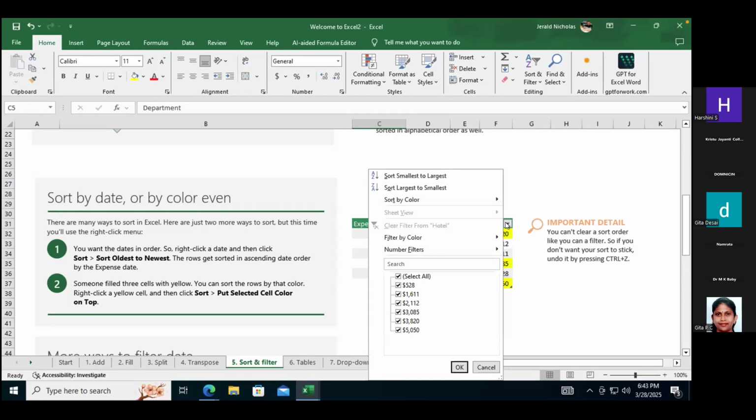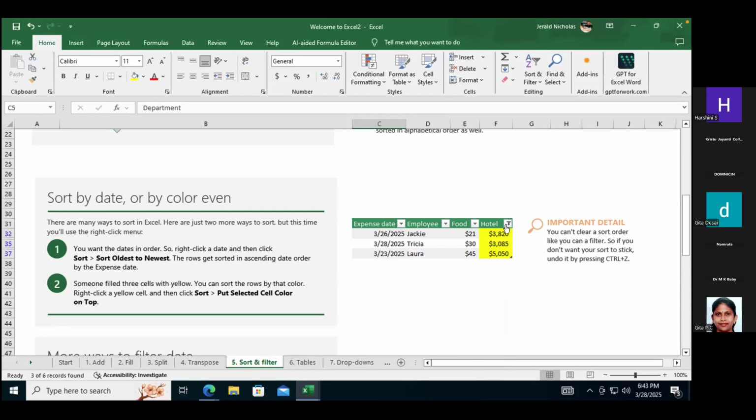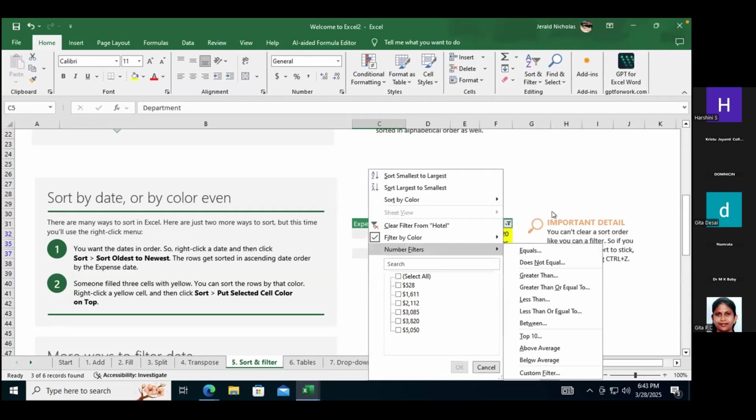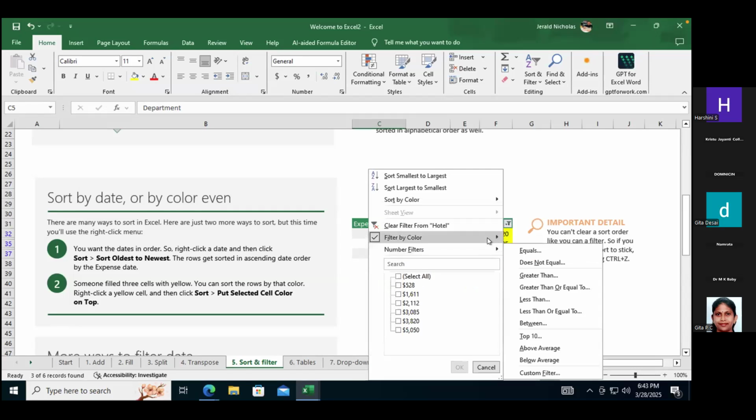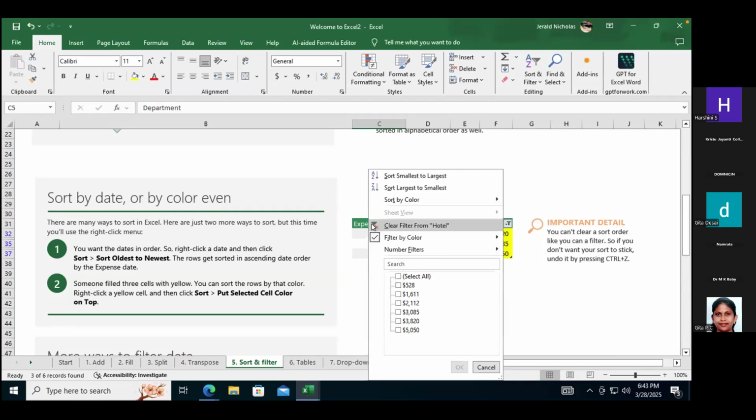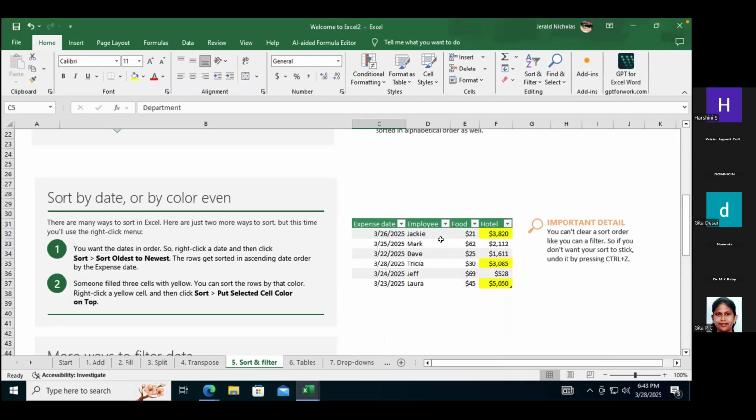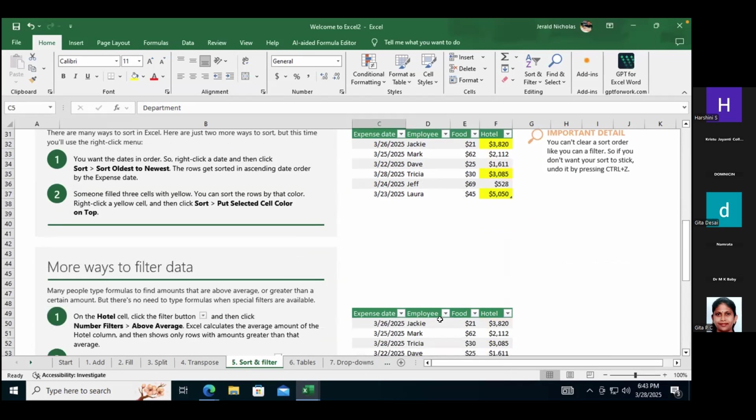If you click this filter option here, you can filter it by the color. When you click the yellow color, it will automatically filter only the items highlighted with yellow. And if you use this clear filter from hotel, it will go back to the normal format.